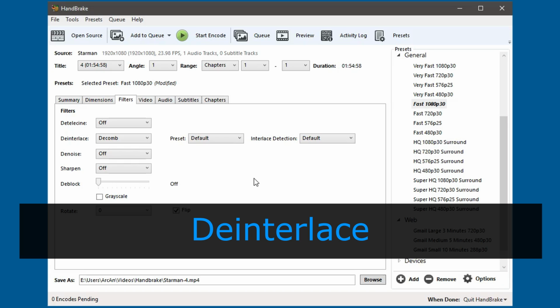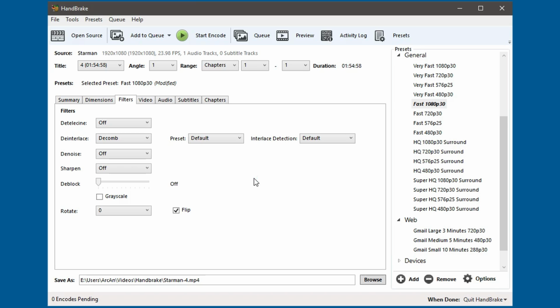De-interlace does what it says. It's for when you're working with interlaced video that needs to be de-interlaced. So there's 3 settings: off, YADIF and decomb.